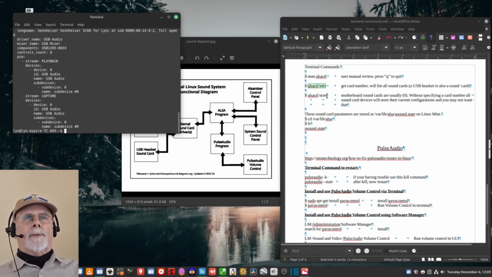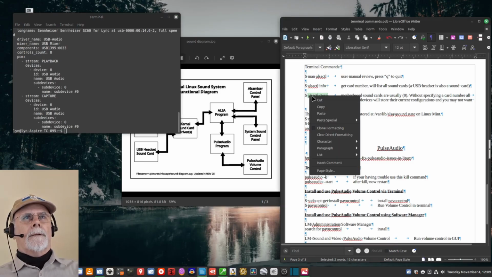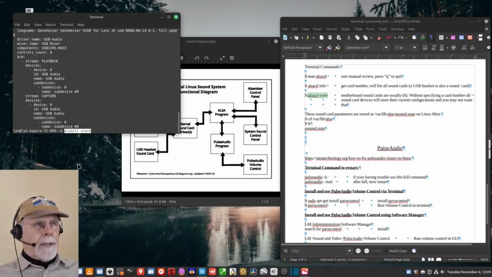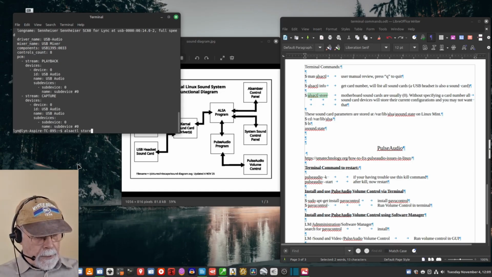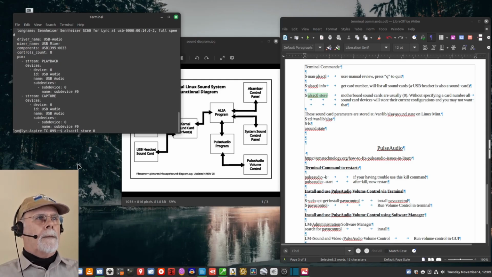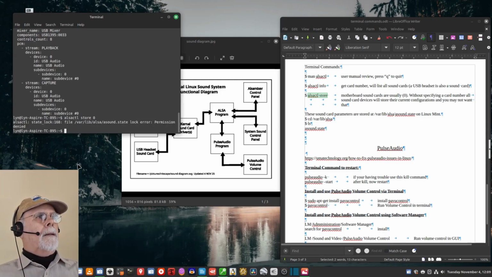And once you've set those parameters to their proper values, then you simply copy and paste this command. And we'll go to backspace and put a space 0. Hit enter.